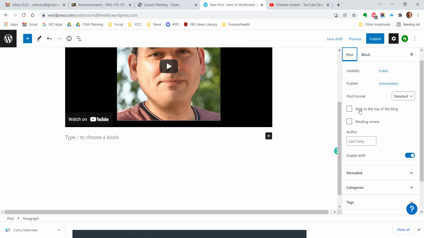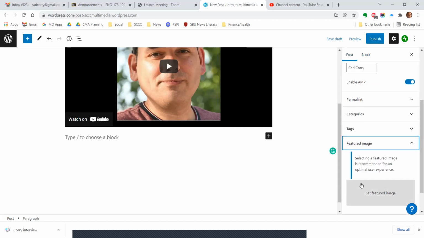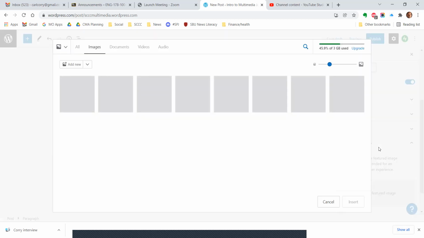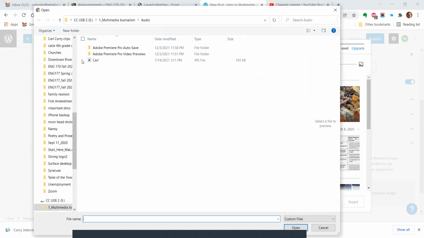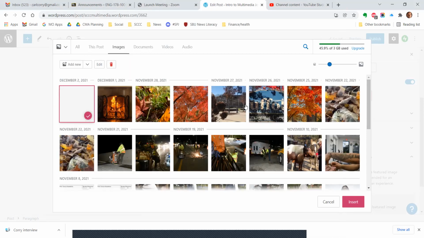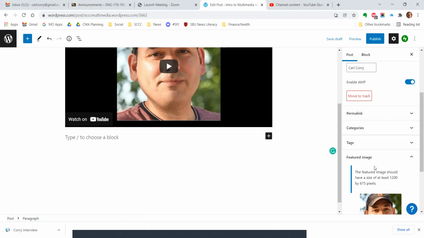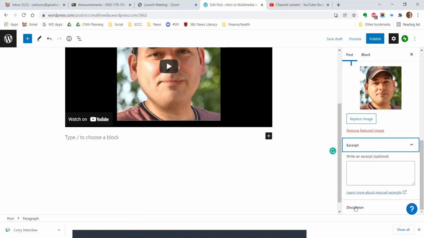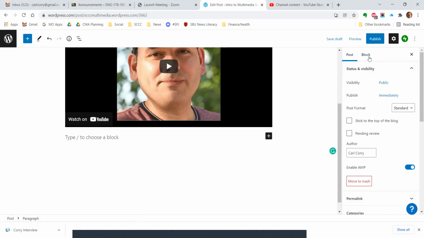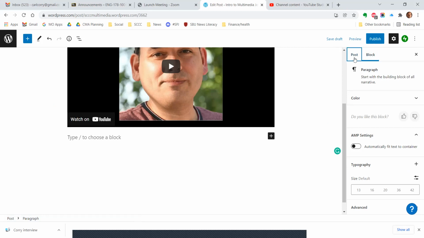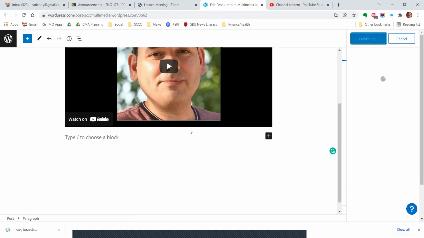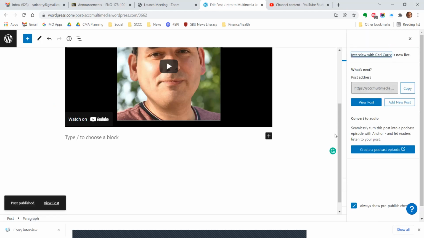Do all the stuff you need to do, including the featured image. So set your featured image, wherever it comes from. Editing. Insert. It needs to be longer. Make sure you do the excerpt, and also your tags and category and things like that. Then you hit publish. Ready to publish. View post.